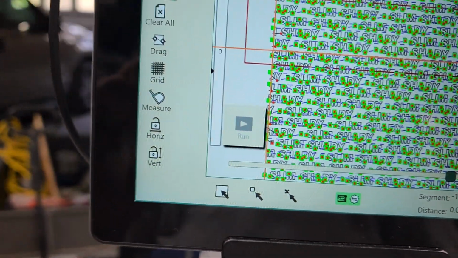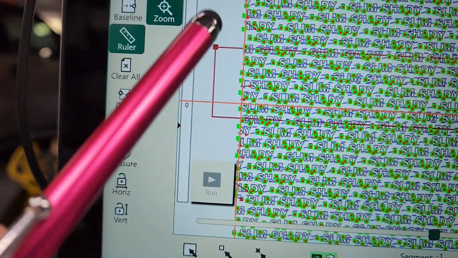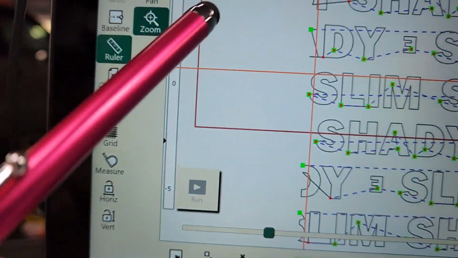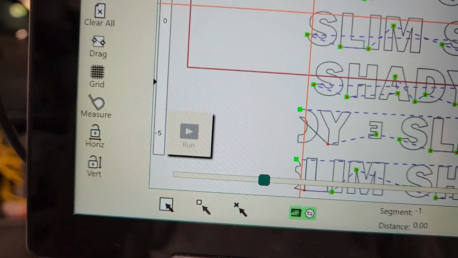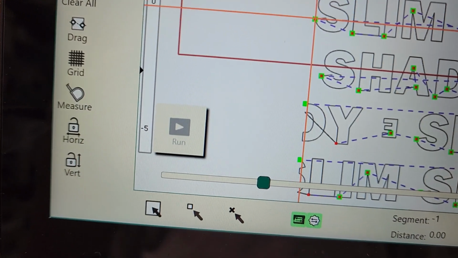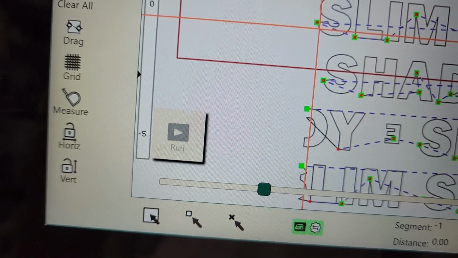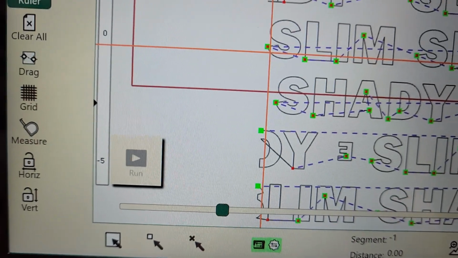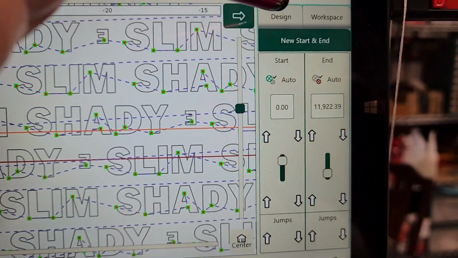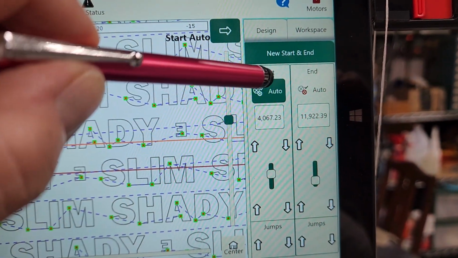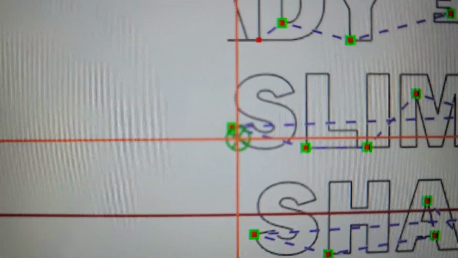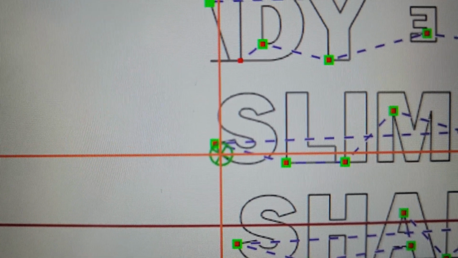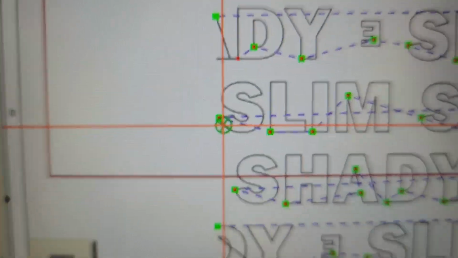I'm going to zoom in a little bit so I can see. Yeah, there we go. Okay, here's my start point right here. So I'm going to move my crosshairs just past it. Okay, and I'm going to hit new start end. Come over here to the auto and then auto again. So that moved my start point to where my crosshairs are.